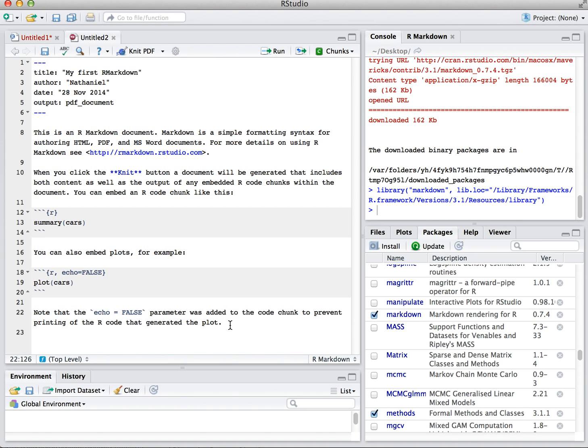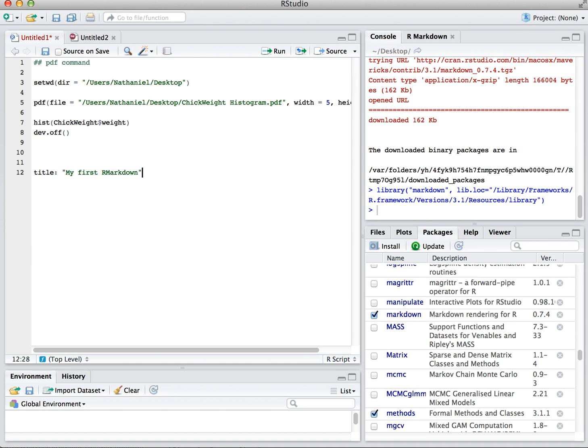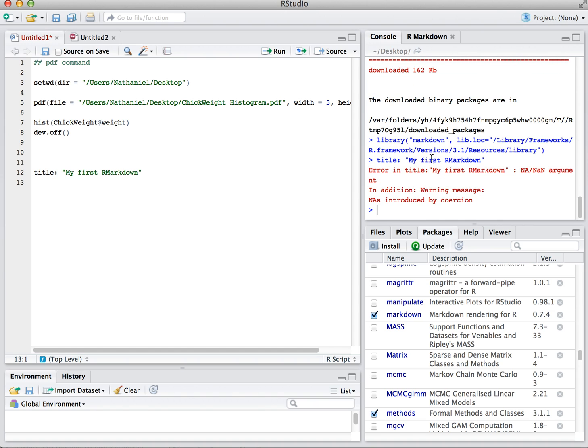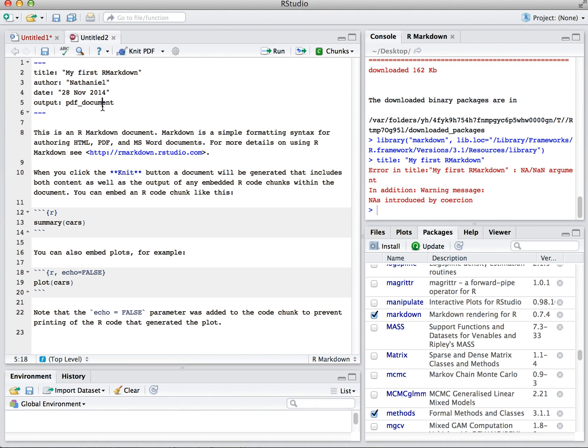Now you'll notice this looks quite a bit different from our typical R scripts. The main thing is that this is not proper R code here. So you can't just start an R script by saying title colon my first R Markdown. If I copy this into an R script and try to run it, it's going to freak out because it doesn't know what title colon means. But R Markdown is really just a different language for writing documents.